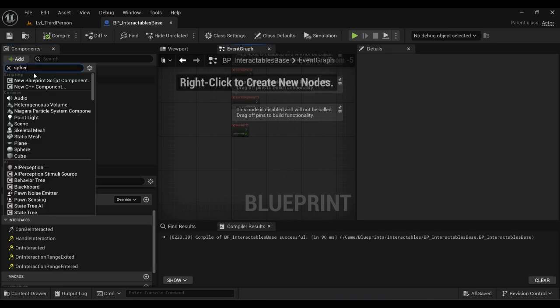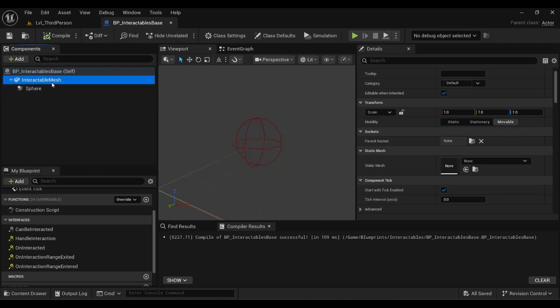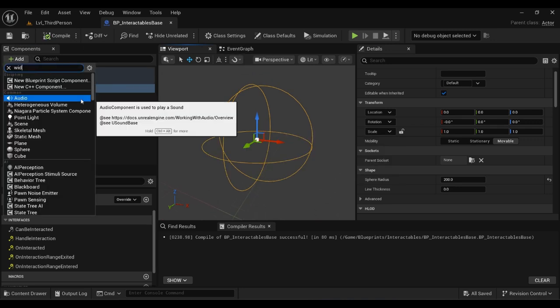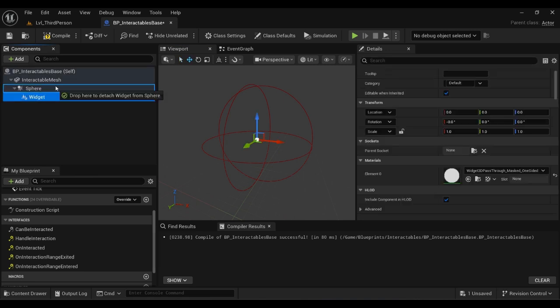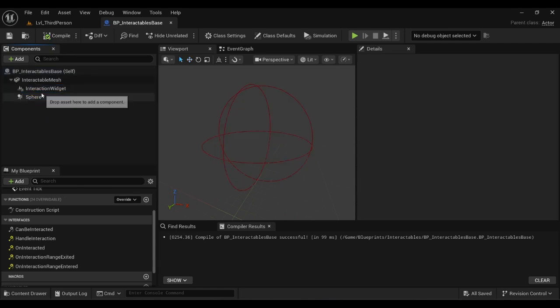Now we need a sphere collision. And the sphere collision will be responsible to detect whenever the player is in range and is out of range. And let's give it a radius of 200. Next, we need a widget component to display the widget that will be shown to the player when he enters the interaction range. And let's call it interaction widget. And these two will be children of the interactable mesh. And the interactable mesh will be the root component.